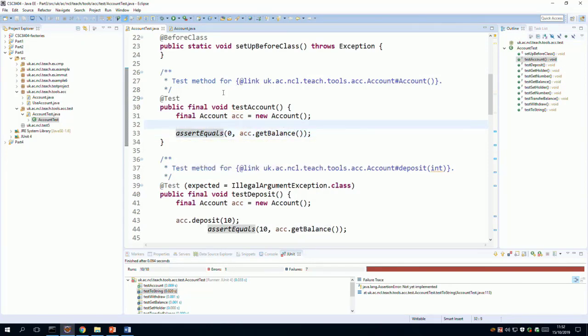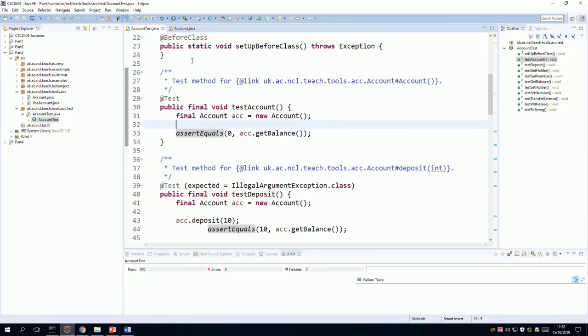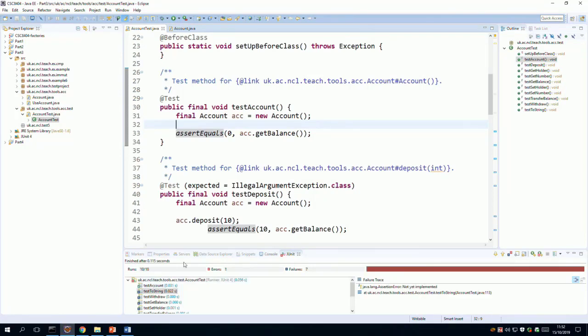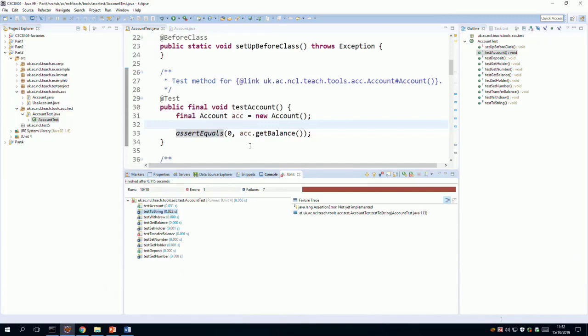The way that you run this is that you would run this class in the same way that you would run any Java class. So here I'm just going to run it, and you see that here at the bottom, this particular method is green, which means that it's passed the test.